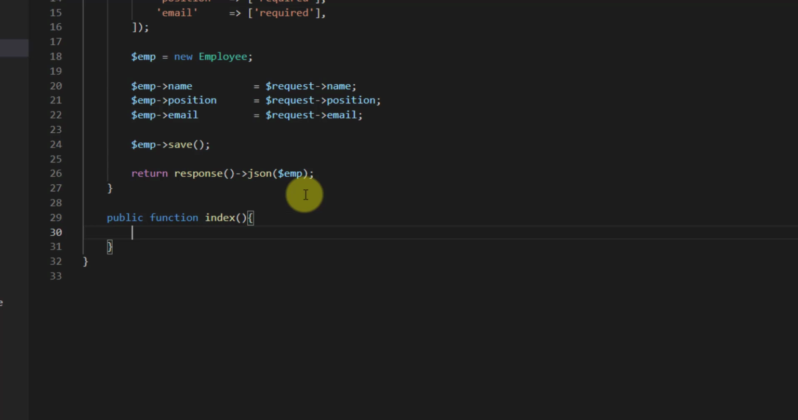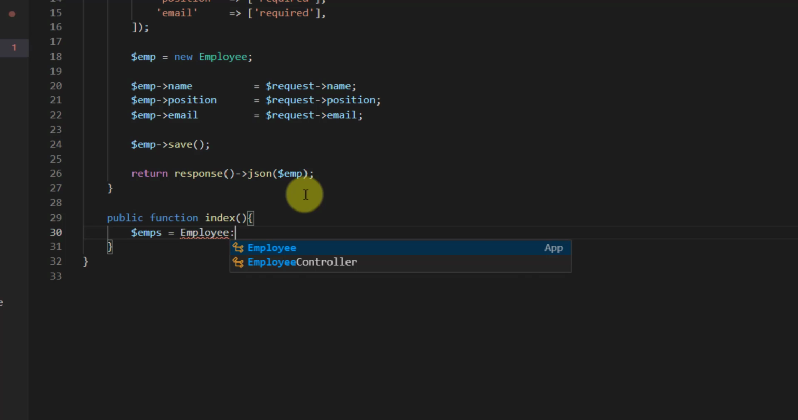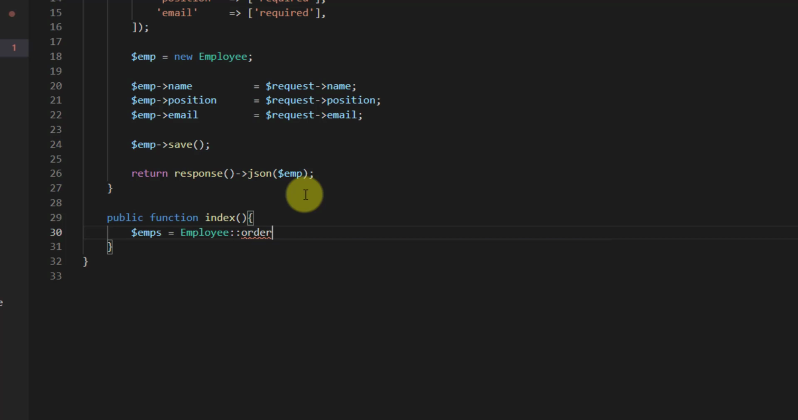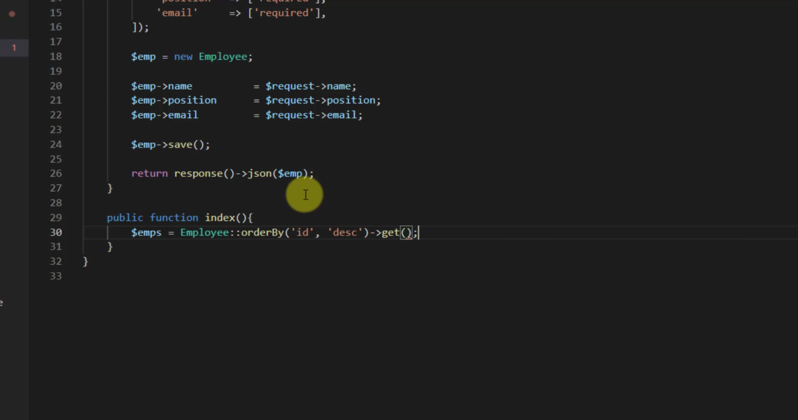And inside this method, first we want to grab the data and store it in a variable. So let's create a variable by the name of emps, which should equal to EmployeeModel::. Well, we want to order the data by descending. So let's say orderBy, and we want to order by ID, and it should be descending or desc. And finally we can say ->get(), which will get all the data from the database.